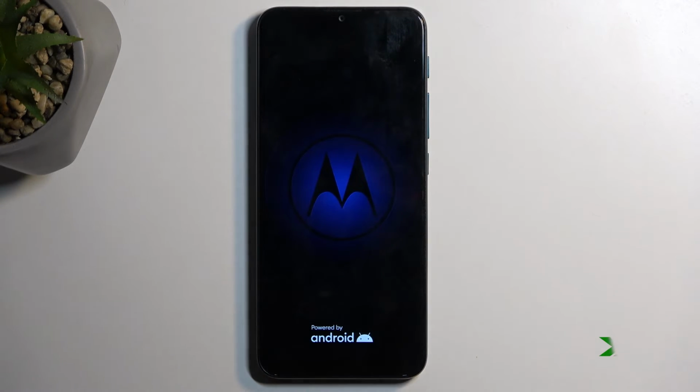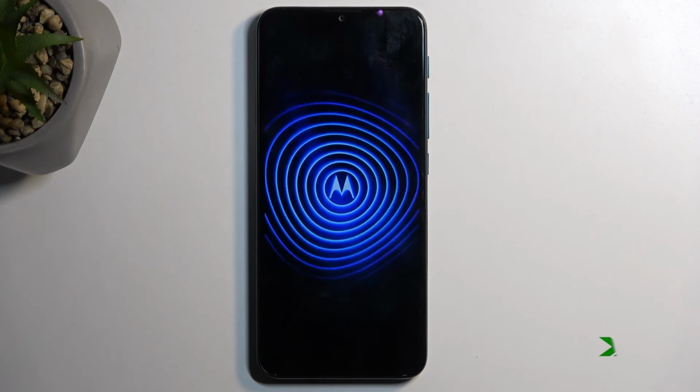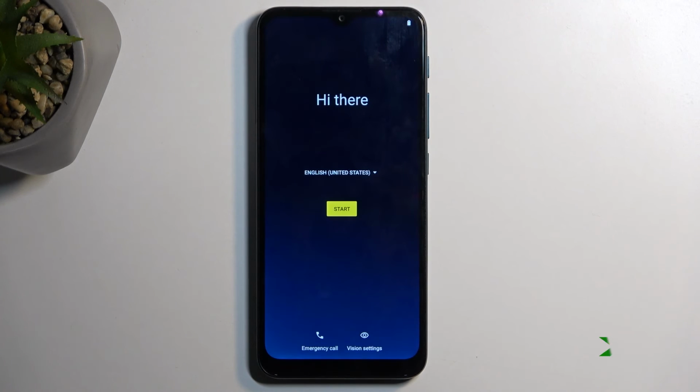Now this process will take a couple minutes to finish up, so be patient. This, like I said, will take a couple minutes, and once it's completed, we will be then presented with Android setup screen. So I'll be back once that is visible for me. And as you can see, the process is now finished and you can set up your device however you like.